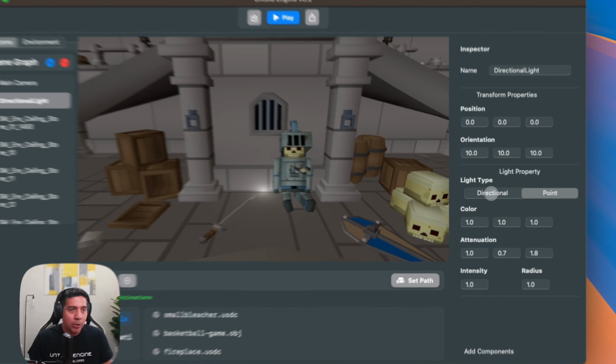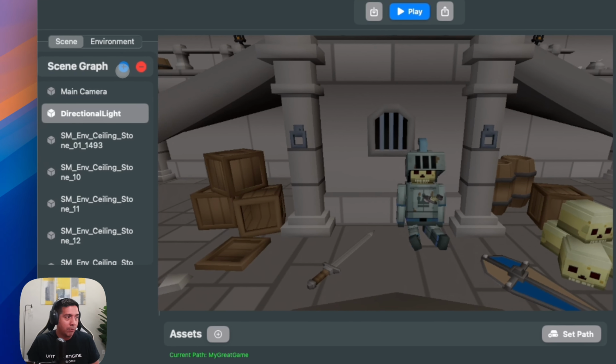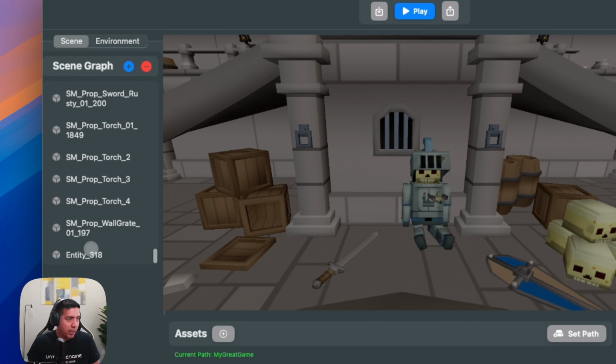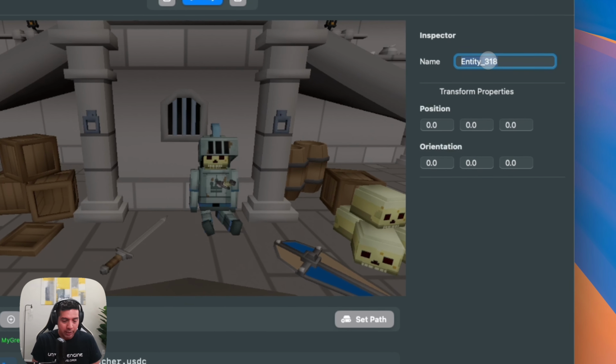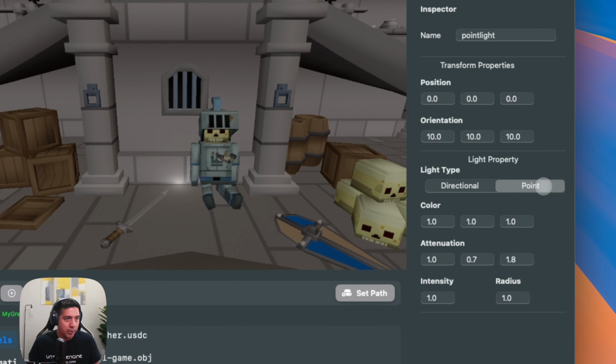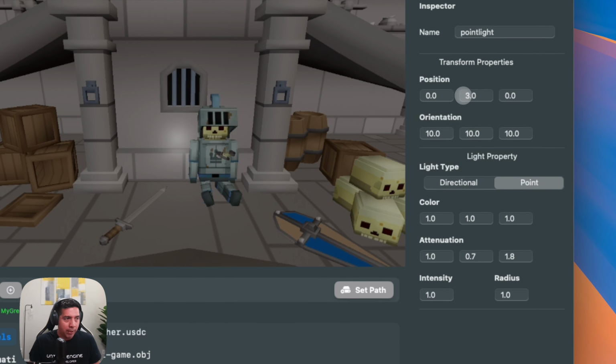But what I want to do, I'm going to add a new entity, and I'm going to assign that to be a point light. All right, so a new entity should have been created right here. Let me call it point light. And again, let's add a component, point, and it's right there. So I'm going to move up the light by 3 and then move it forward by 2 units.